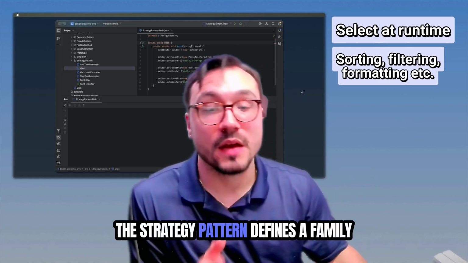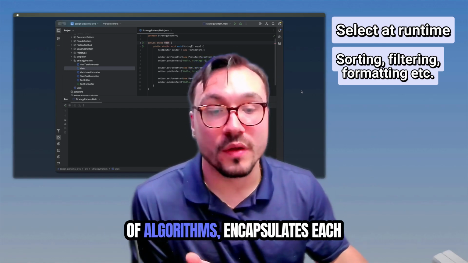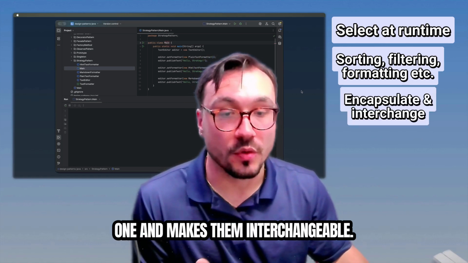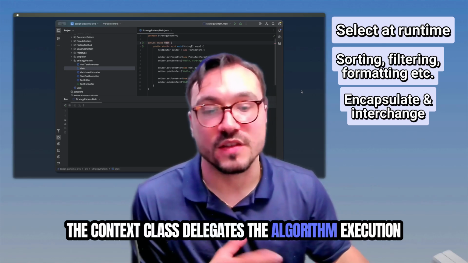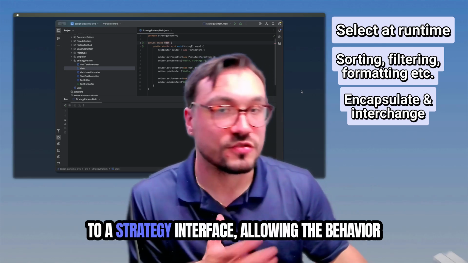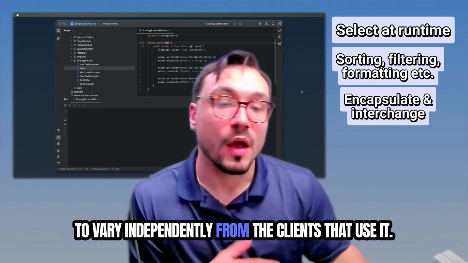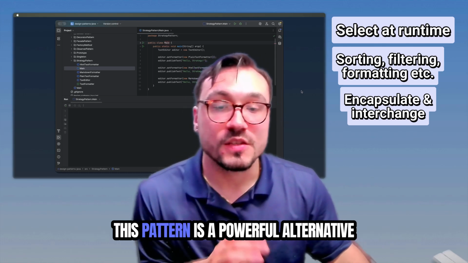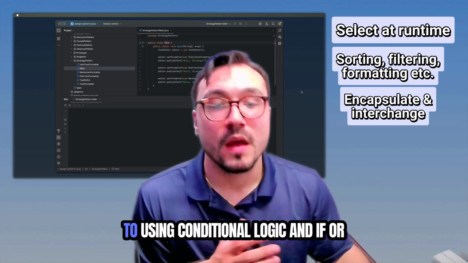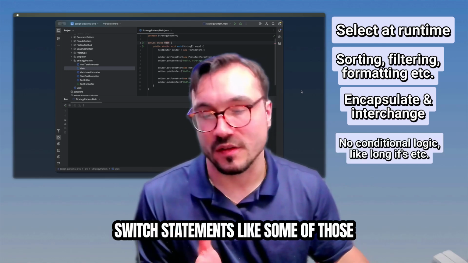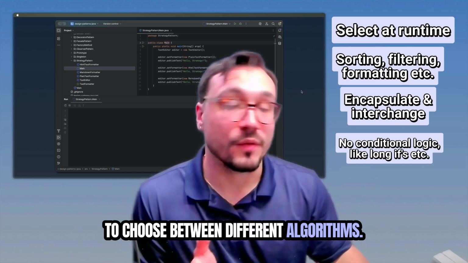The strategy pattern defines a family of algorithms, encapsulates each one, and makes them interchangeable. The context class delegates the algorithm execution to a strategy interface, allowing the behavior to vary independently from the clients that use it. This pattern is a powerful alternative to using conditional logic, if or switch statements, to choose between different algorithms.